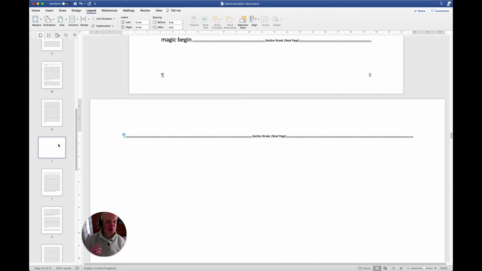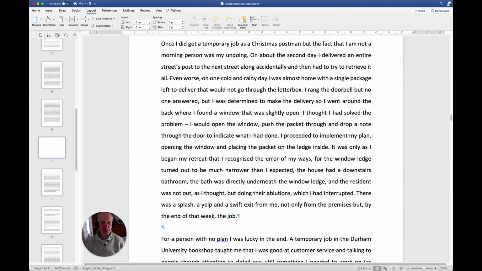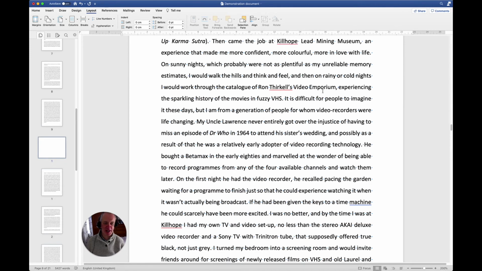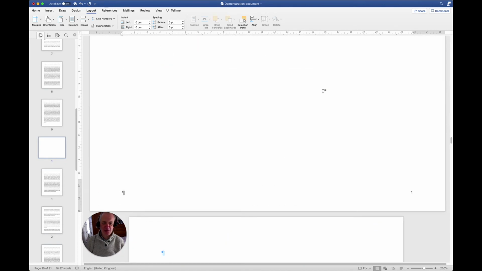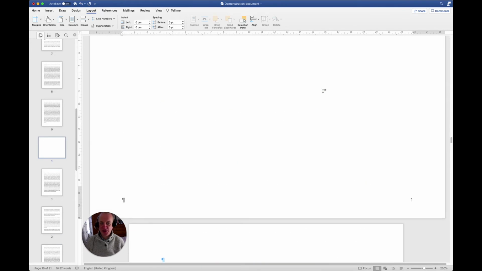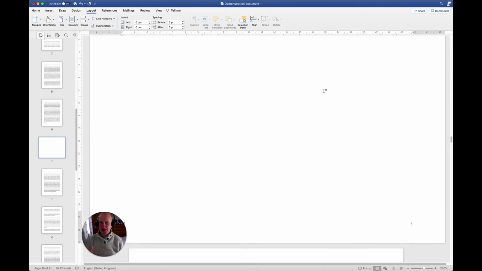However, there is one little problem still, because you'll see that if I look at the page numbers of the whole document, it goes 1, 2, 3, 4, 5, 6, 7, 8, 9, and then this one, oh dear, it says 1. And then the one after that says 1 as well. So putting those section breaks in is effectively making the numbering start again. So I'll deal with that.